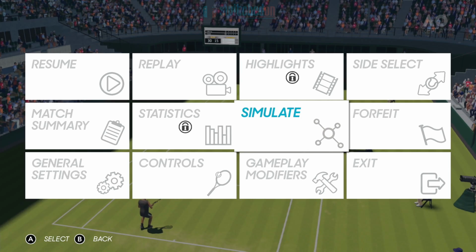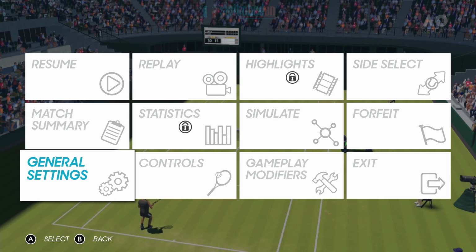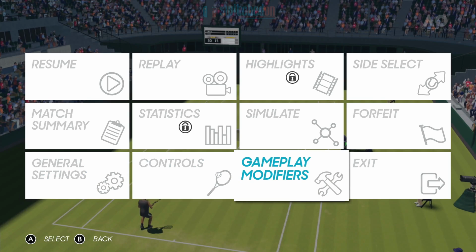If you get stuck for time or you just don't want to play out the rest of the match, you can choose to simulate it. And then when you click that, you can choose to simulate for a number of points, games or sets. Also just to the end of the match. So that's really good. If you're way behind in a game or a set, you can just simulate it to the end. Don't have to play it out. Like that a lot. Got stats, match summary, settings, controls, gameplay modifiers.